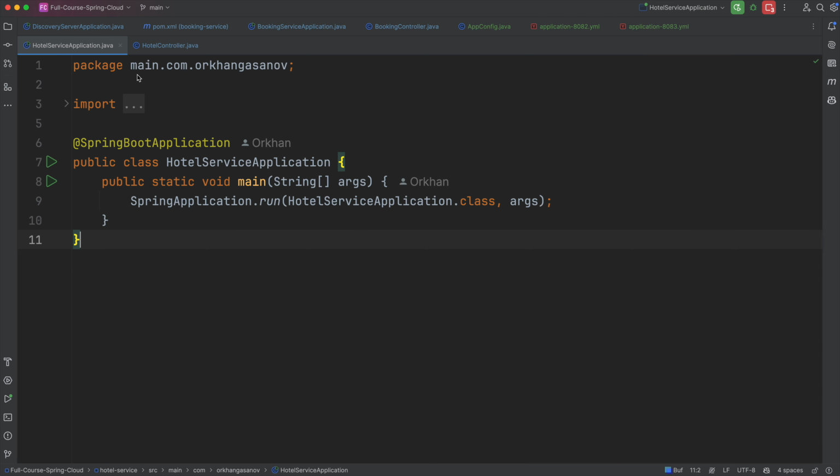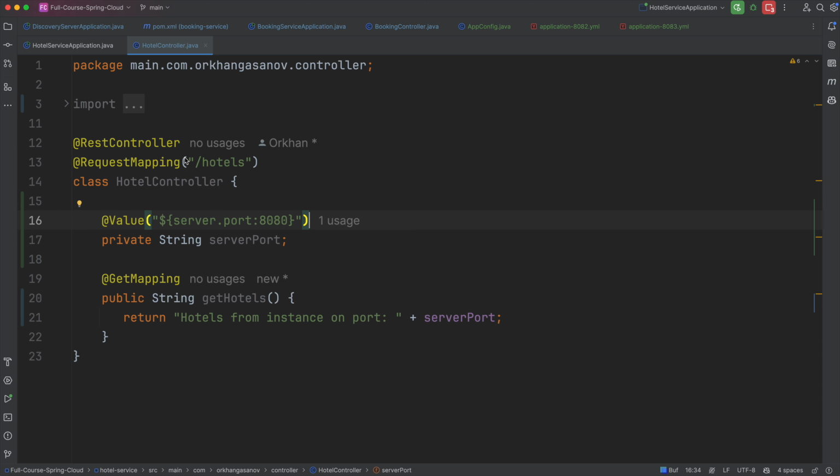And in our hotel controller, for the hotel's endpoint, we are just printing that the hotels are from the instance on port, and we print whatever port is there. So for example, if the client is calling the first instance, we are going to return 8081. For the second instance, we are going to return 8082, and so on.